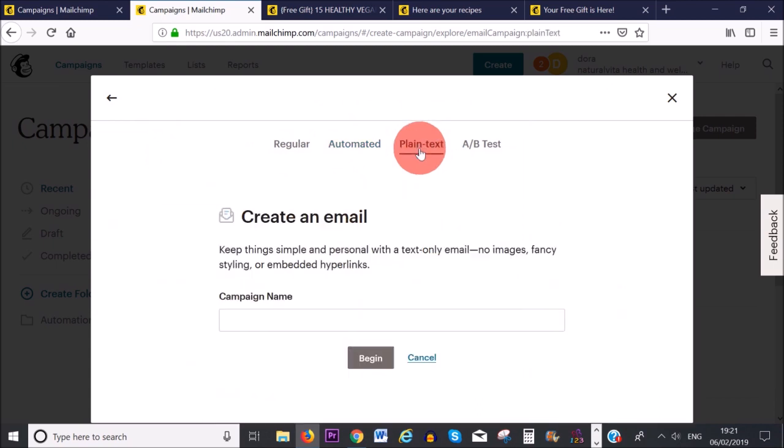Plain text just means there are no images or anything like that in your email. It's pretty much plain text. I don't recommend that you send this kind of email. And then you've got A and B test, and this just means you're testing one email against another email to see which one performs better. So we're not going to do that in this tutorial. So I'm just going to show you how you can send a regular and an automated email. And this is pretty much what most people use as well.